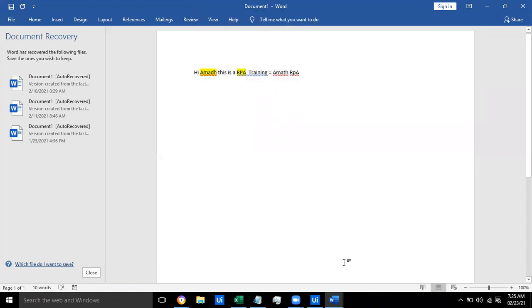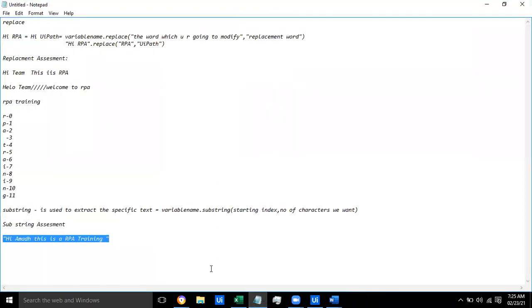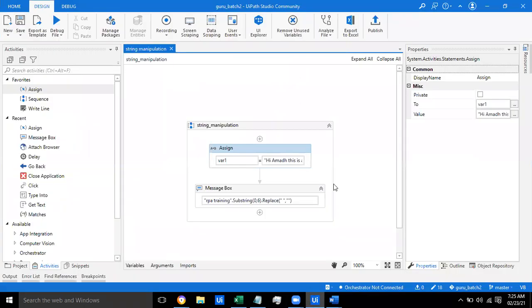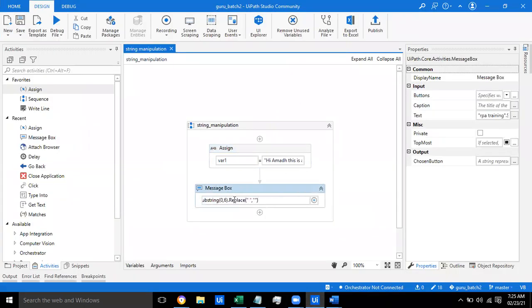Now we are going to discuss a remove function. What do you mean by remove? Any idea? Remove a string. I gave some functions here, right? What will this 0,6 give you? It will give you training. Let me replace this substring with remove and see what will happen.